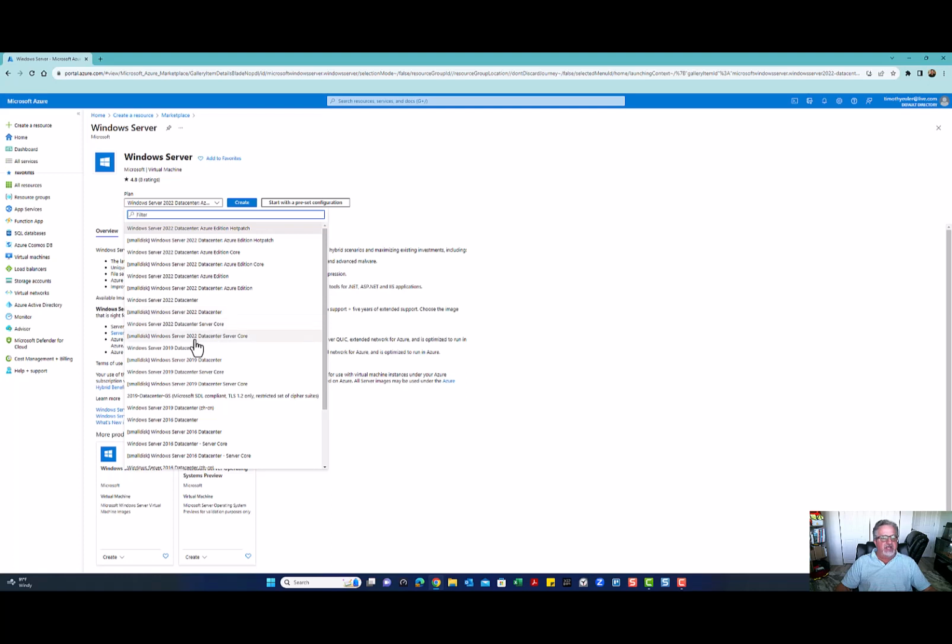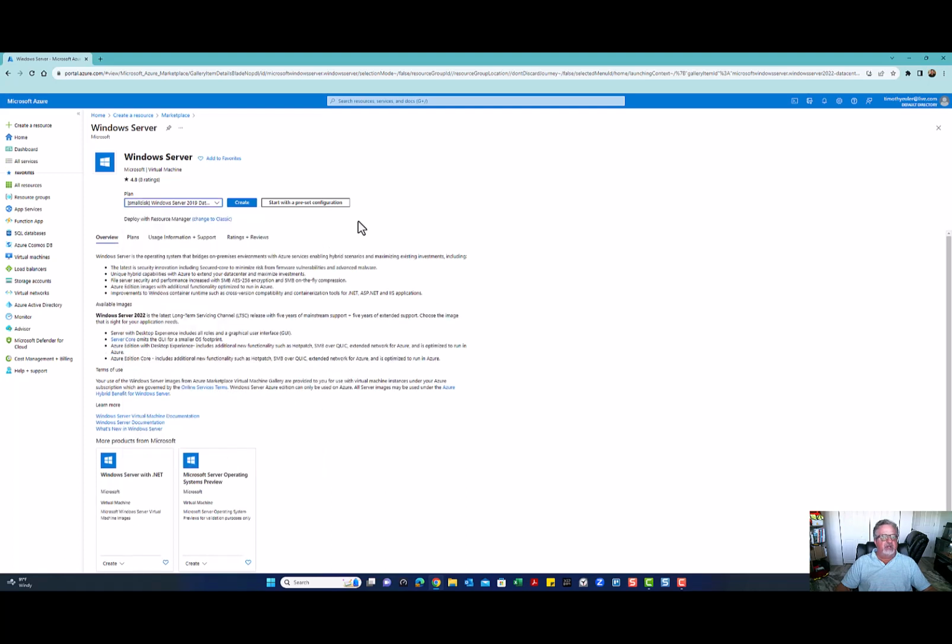I'm going to go in here and take a small disk variant right here. Let's find small disk Server 2019 data center. I don't need a big disk. I'm going to take a small disk, as it says now, Windows Server 2019 data center, and I can choose create. Or I could choose start with a preset configuration.